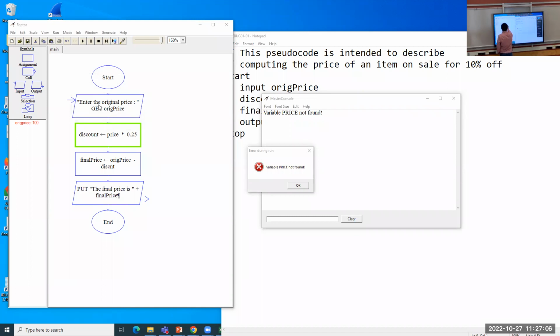You got the original price from the end user, right? Think about it: he enters 100 here, and it's stored in the variable name. Now we move to this one. You assign the value of this discount to the price times 0.25. But when the program runs, it tries to locate where's the price. Where's the price? You have nothing here, right? That's why you got the syntax error here.